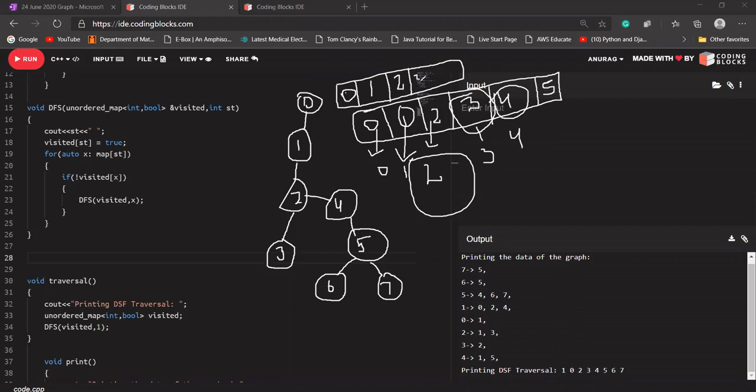So I have printed my 3 and 4, so I should be updating my visited nodes. Okay, let's say 3 and 4 here. So again, I'm going to come to node 5. So I'm going to print 5, and I'm going to update my visited that 5 is also printed.